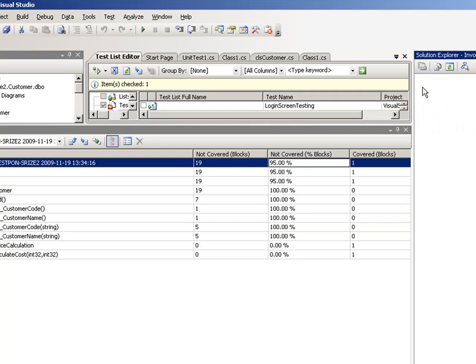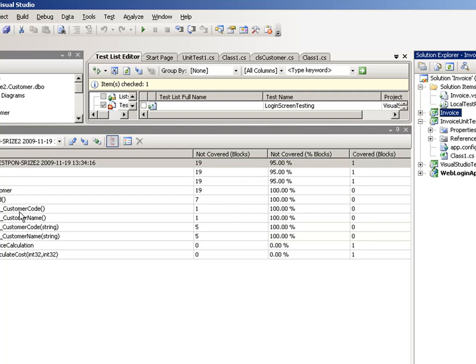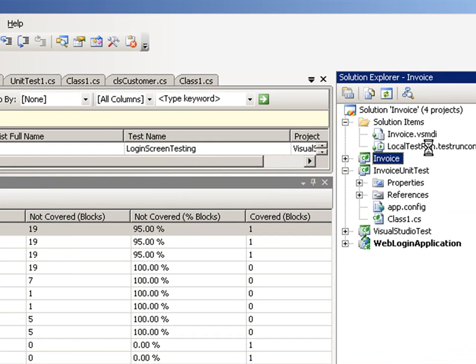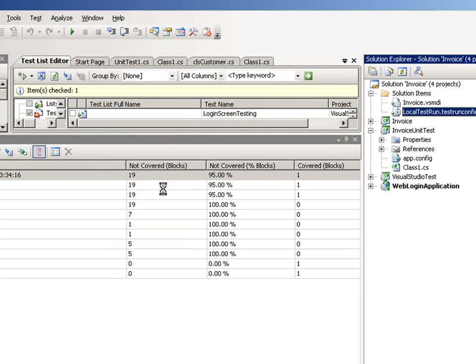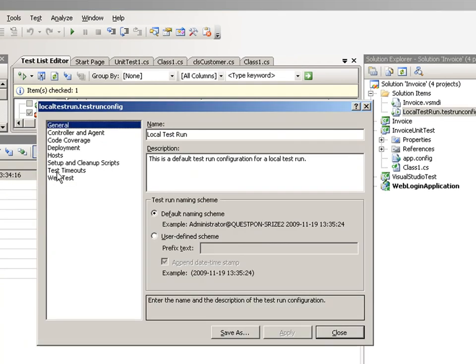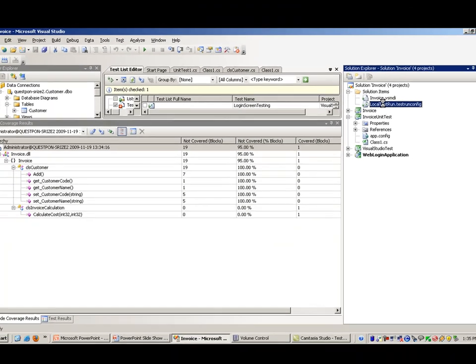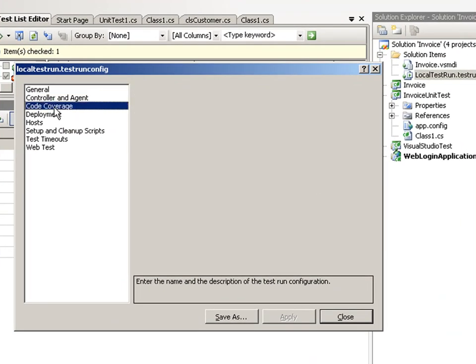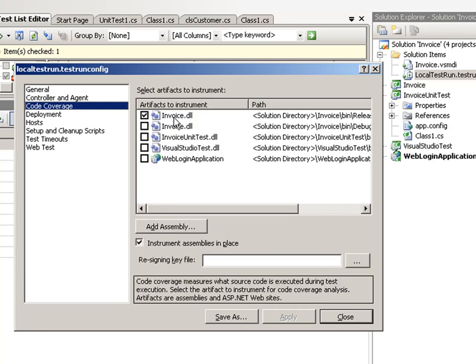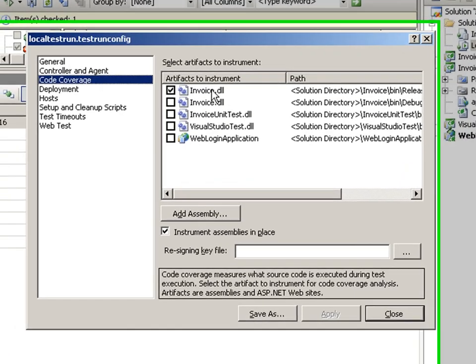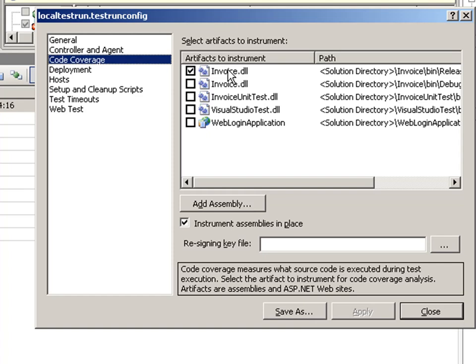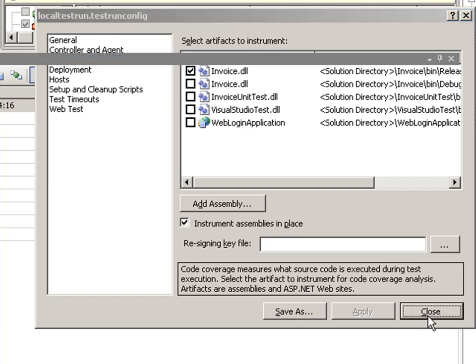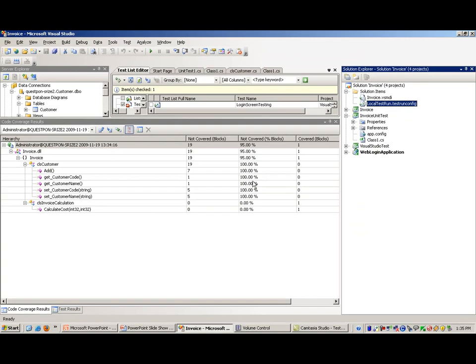Now one more important point here is that before you run this coverage, you also need to specify which DLLs have to be test covered. You can do that by double clicking on the test run config file, going to the code coverage tab and ensuring that this DLL is checked. If you do not check this, then the code coverage is not checked. So at this moment it is 95%.